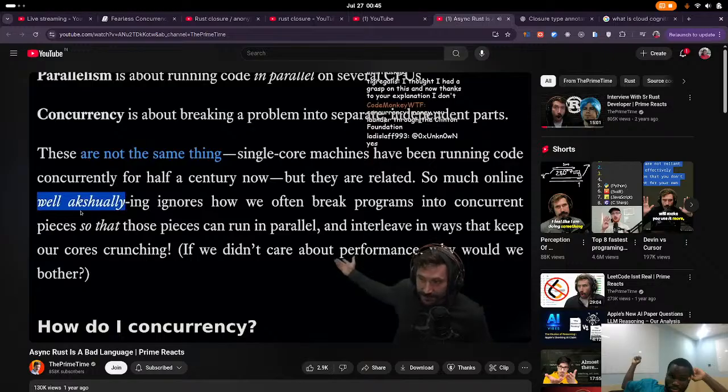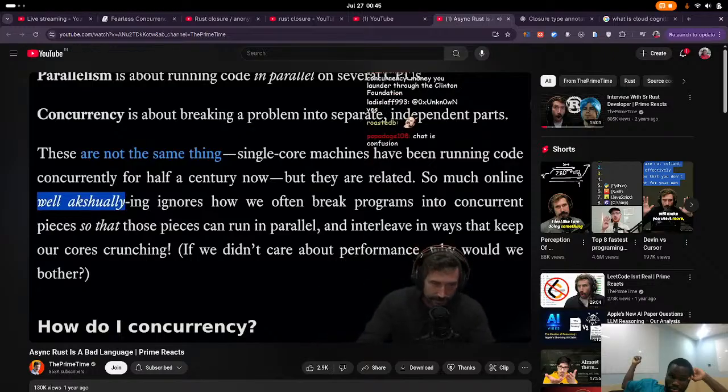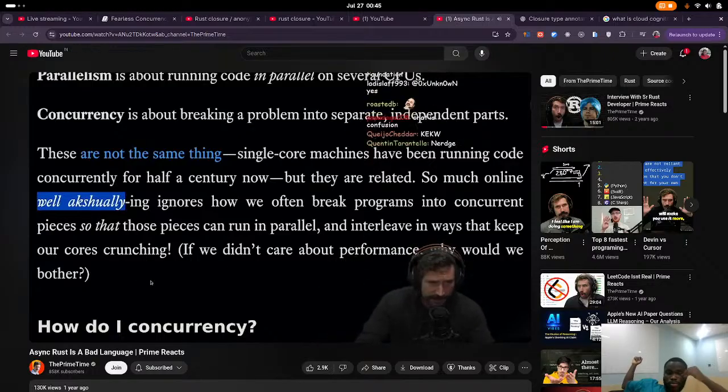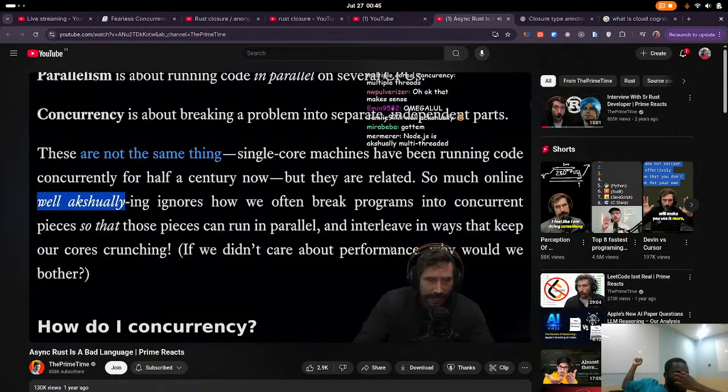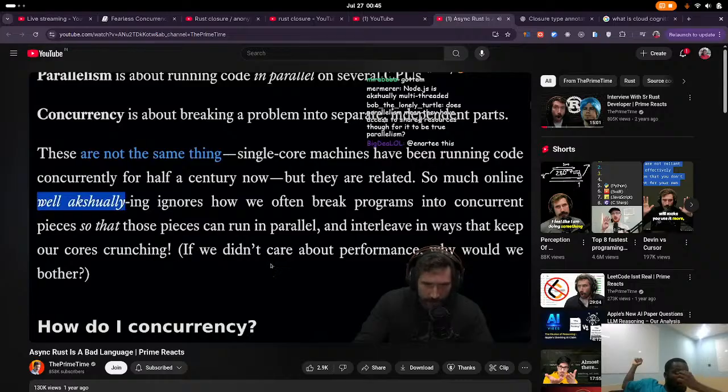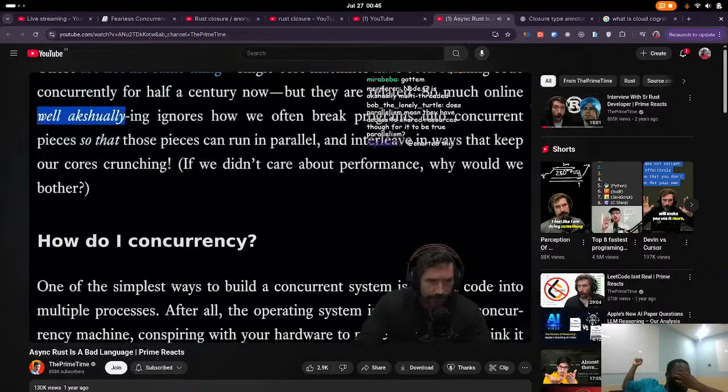We're doing this right now. It ignores how often we break programs into concurrent pieces so that those pieces can run in parallel and interleave in ways that keep our cores crunching. If we didn't care about performance, why would we bother? So let's see.